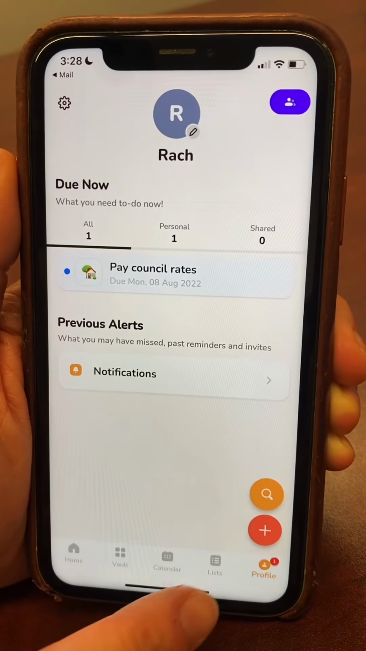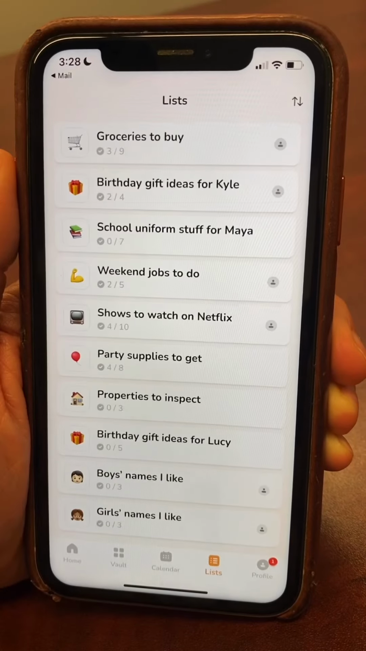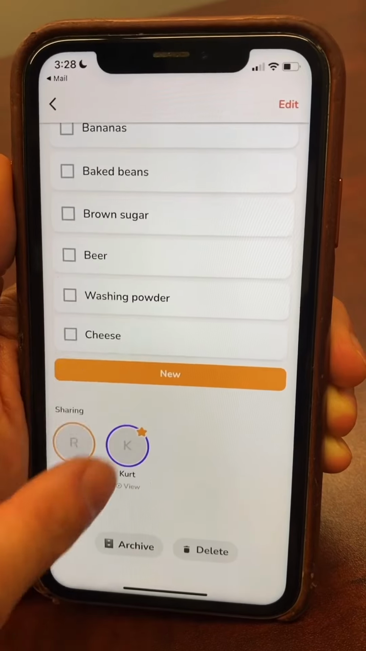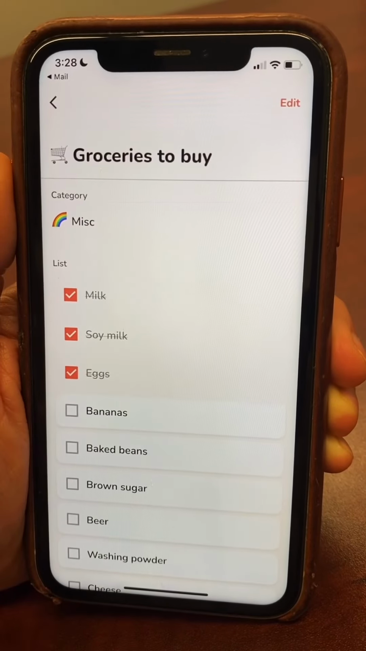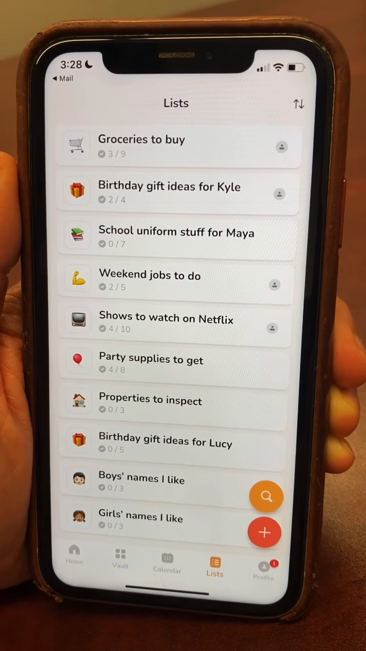A couple of other things to note in the Eggy app. Lists. This is where I have all of my lists that I use. Everyone needs a shared groceries list. So if you share that with people in your household, everyone can contribute to it, tick things off, add things to it as they are needed.